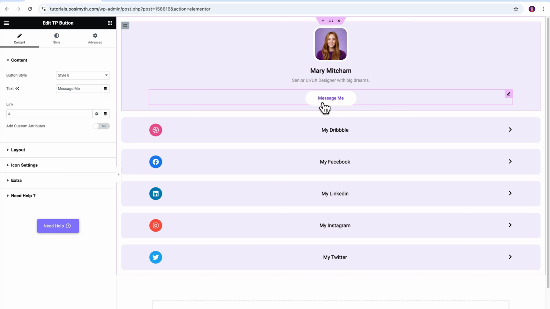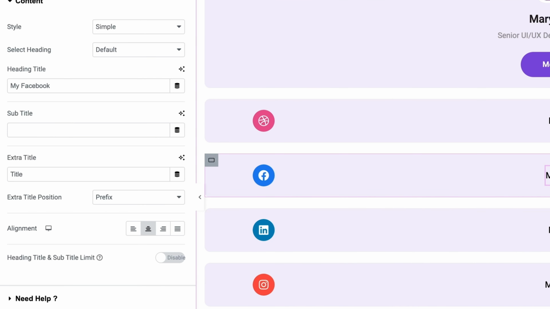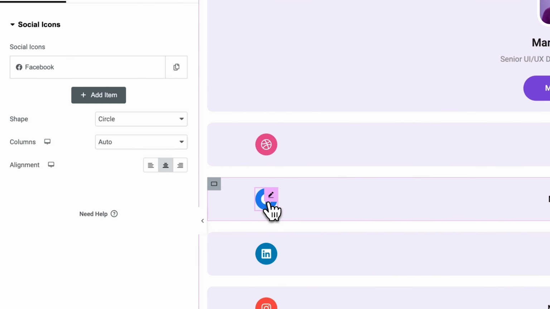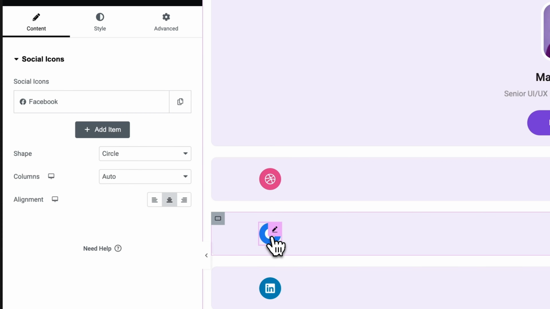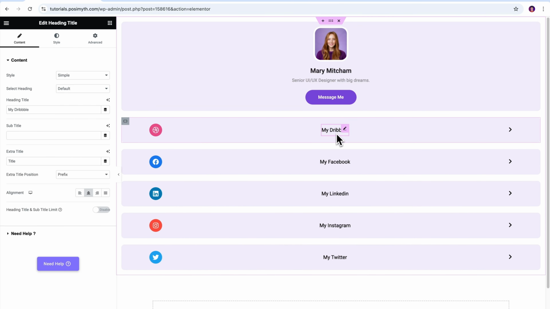And as you can see, I am able to select each and every element that of course are widgets used within this link in bio page design. Look how their customization options are getting visible in the side panel. This means I can edit everything, whether it's the info box consisting this profile picture, these heading titles, or these social icons.